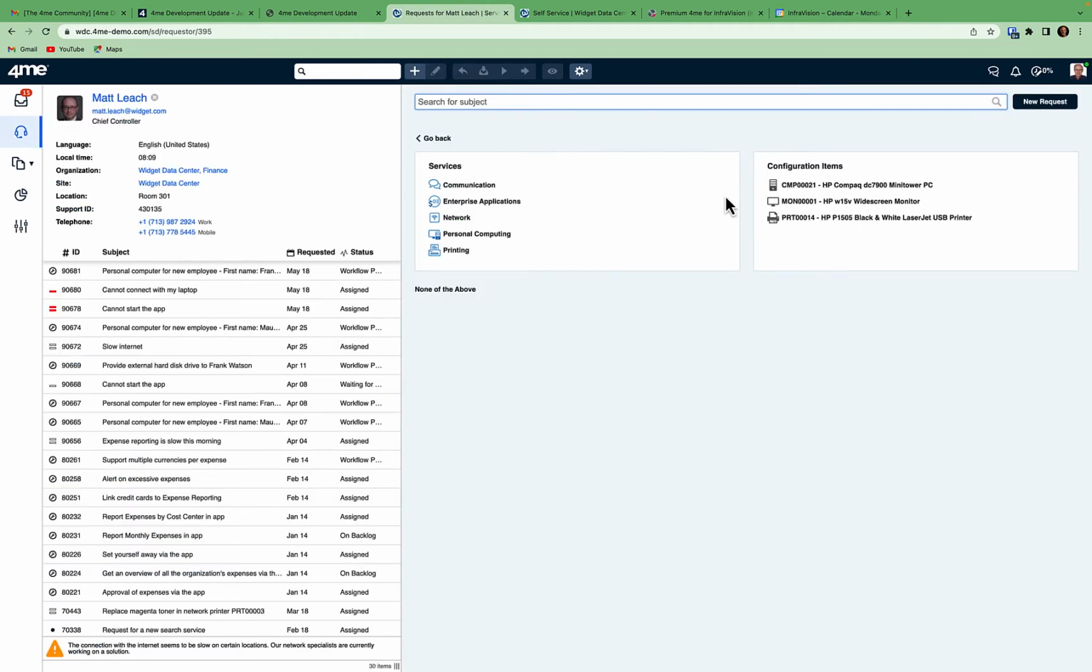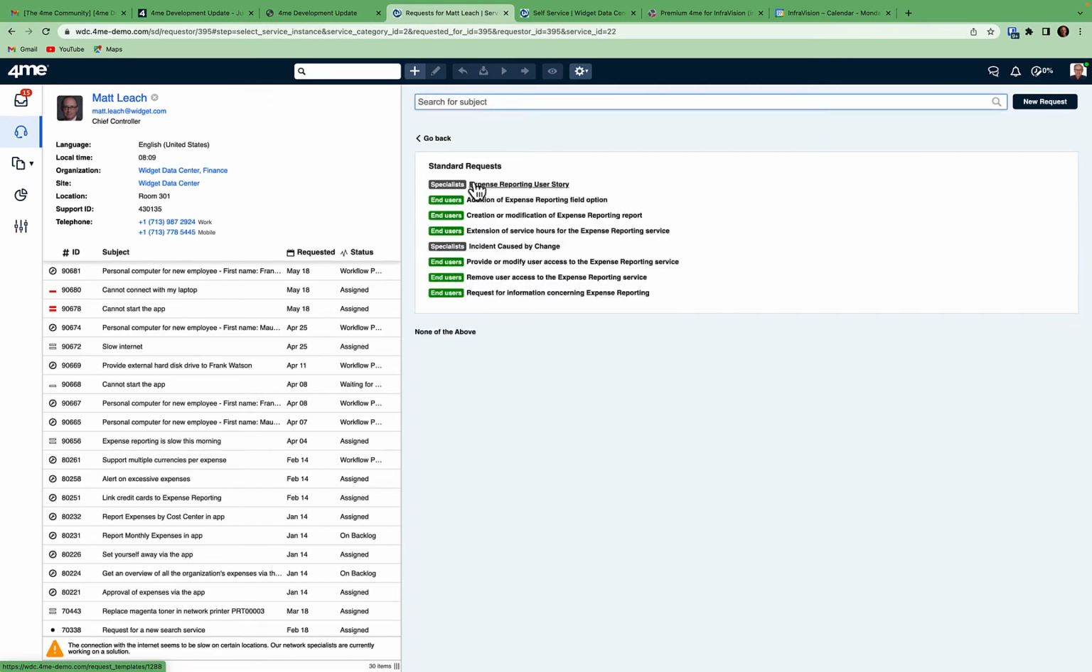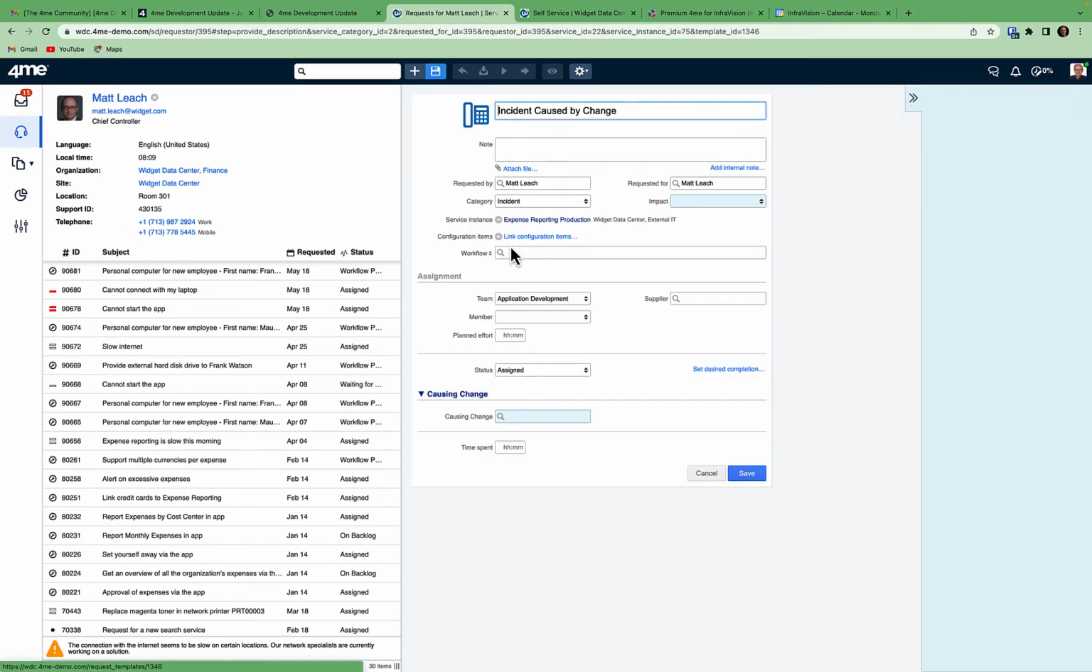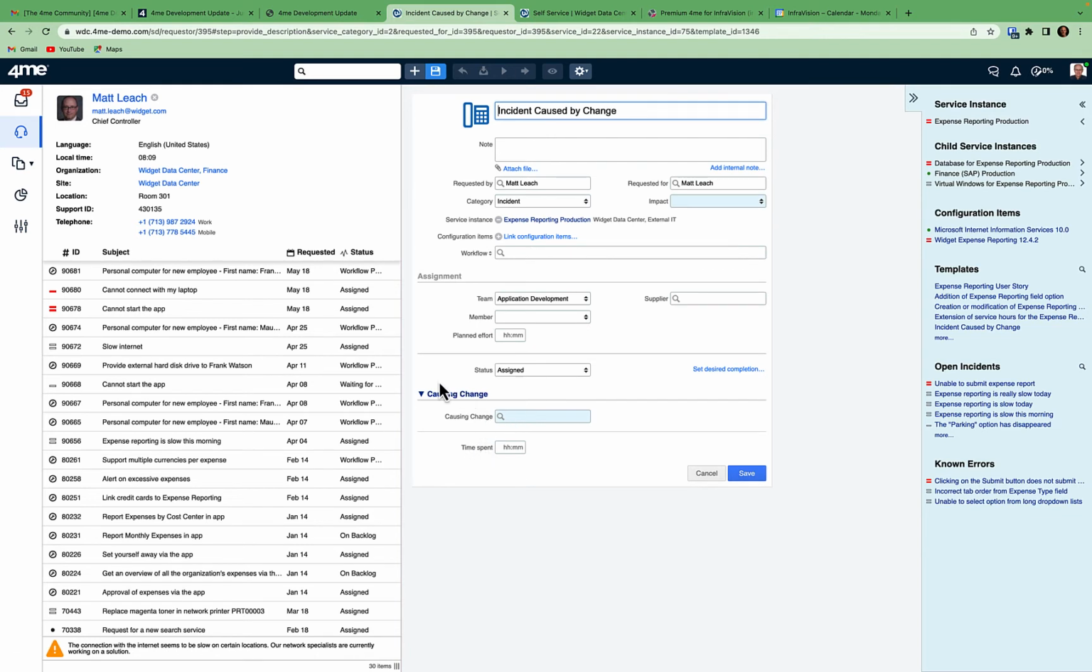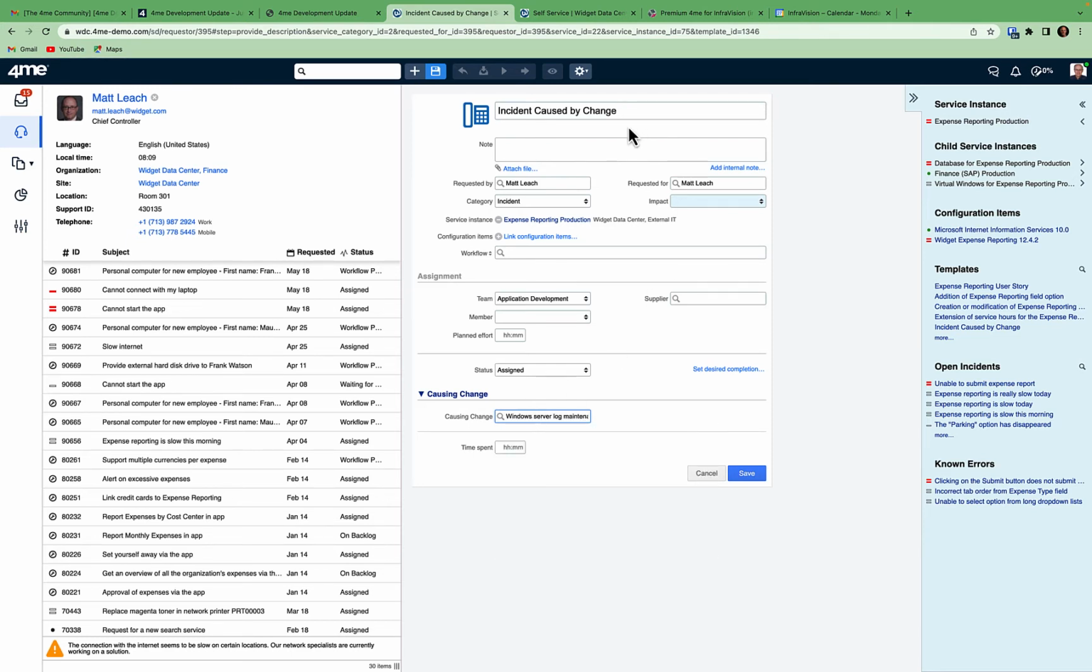So for this example, I created a request template that is linked to the expense reporting service. So as soon as we select that service, we see that there's an incident caused by change template available. So when I click that template, you see that my UI extension is visible here, and in here I can just link the causing change. So this is the change that is causing this incident.